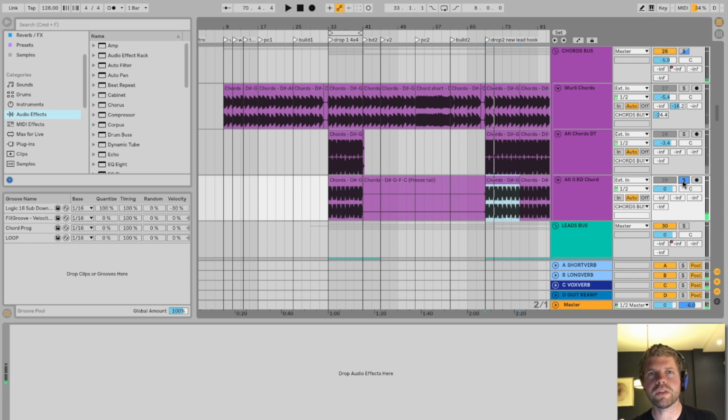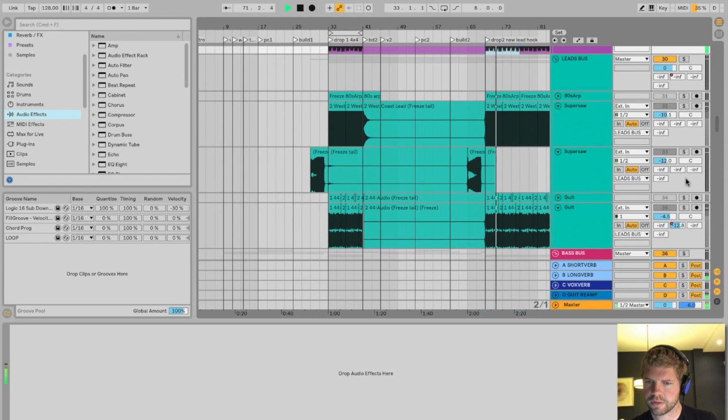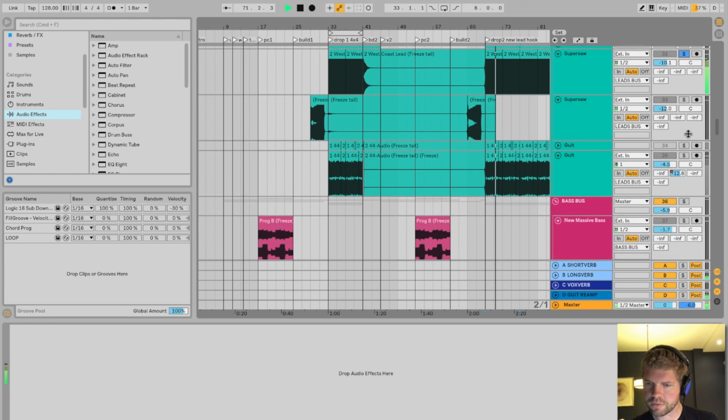A little slide effect with Effectrix on there. I love that plugin. There's the Wurlitzer. And then you've got all these lead layers, super saws, also a guitar lead. So I had the synth just by itself with that lead sound, and it wasn't really big enough, so I added in a guitar to echo that.